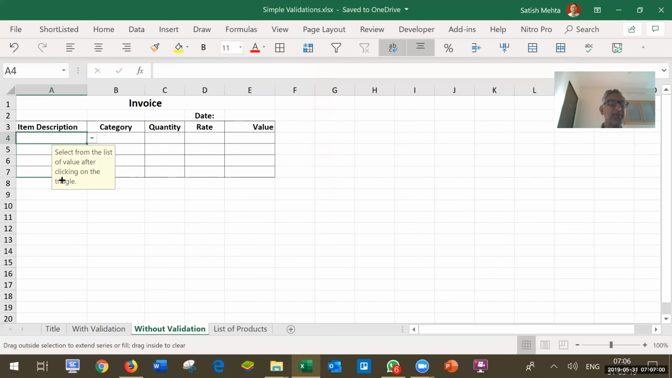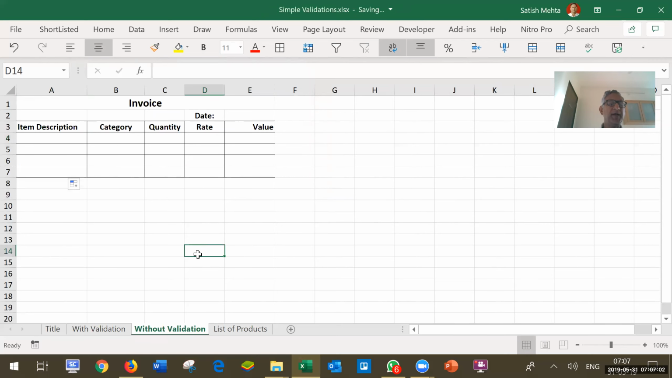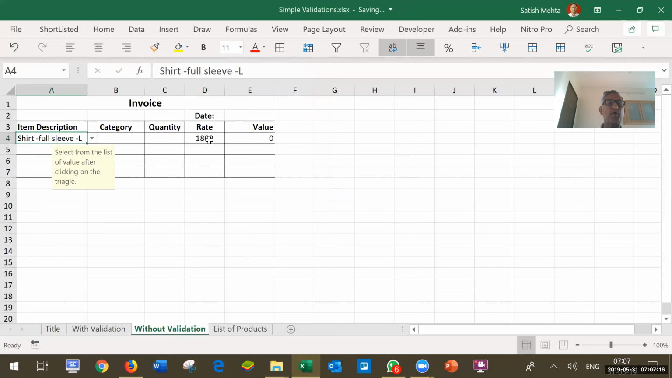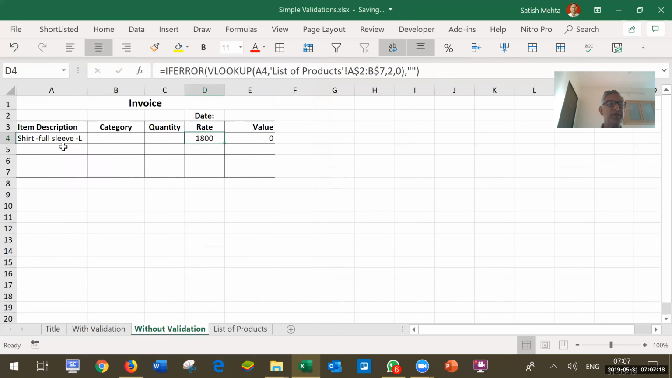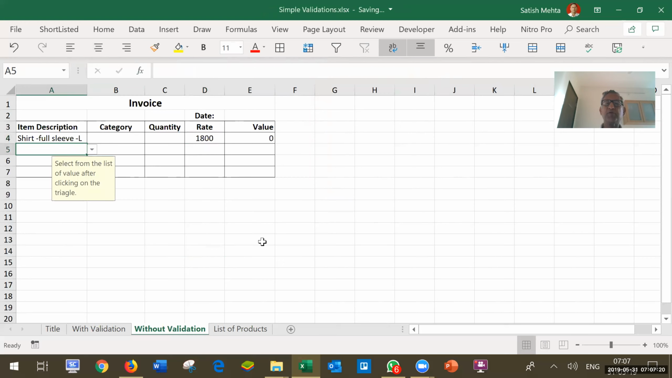It is copied below in all the cell. Now, whenever I'm clicking, selecting this cell, how the data are to be entered is shown here. Triangle is also there. I can select as I had shown earlier. Price will come up automatically because of this IFERROR sign. So this is all about entering advanced validation, end of this session.